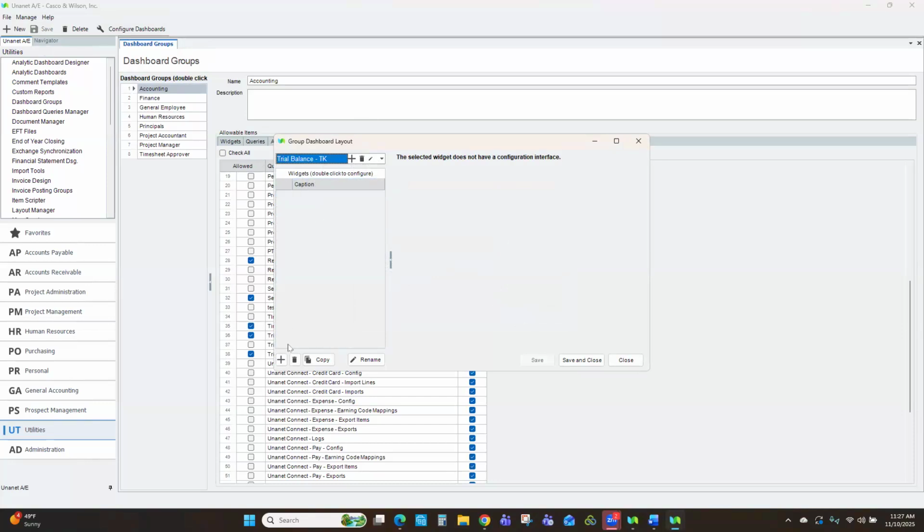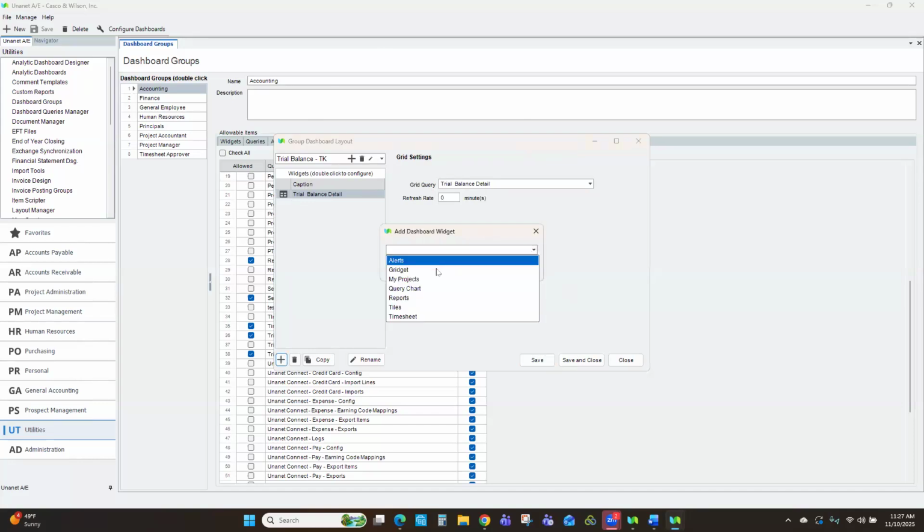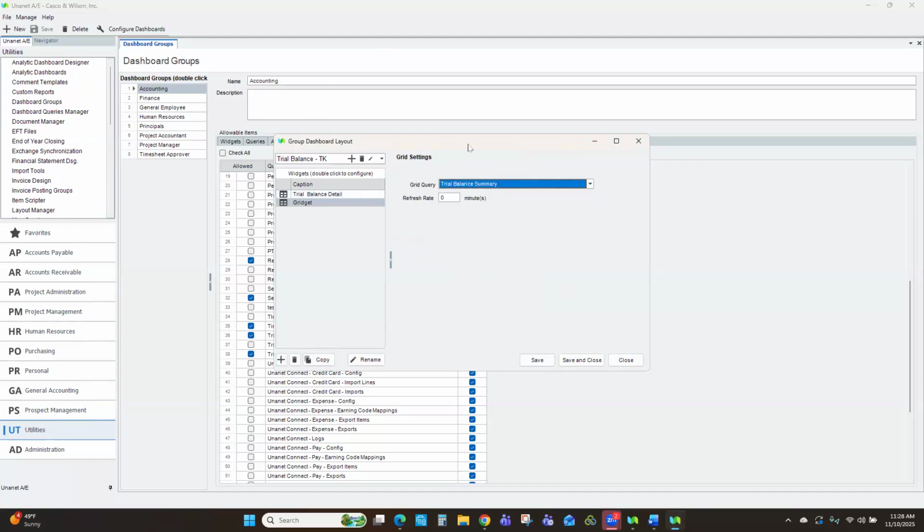Nothing's in that container yet. So I'm going to do this plus sign here. Again, those are Gridgets. I'll click on Gridget and say add, and it gives me my first Gridget. Then what Gridget do I want to apply? Either of the two. Trial balance detail. Hit save. I'll do that same plus sign again and do the same process, but this time I'm going to add that summary and save. I just wanted you to see that it adds both of those Gridgets to the dashboard.